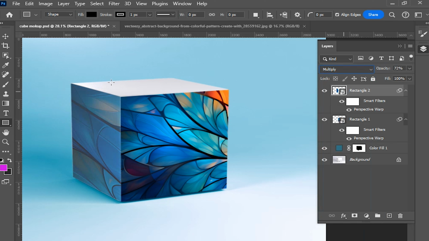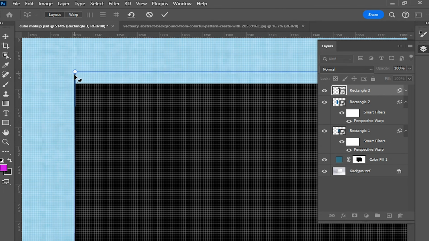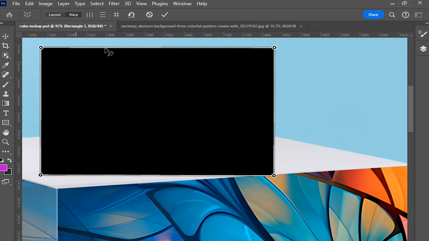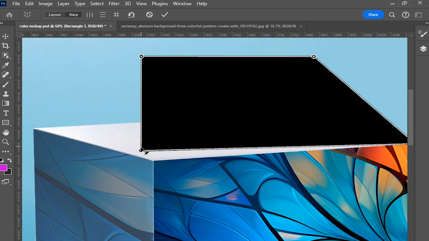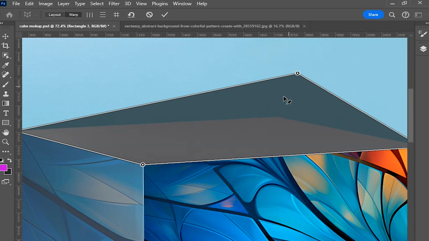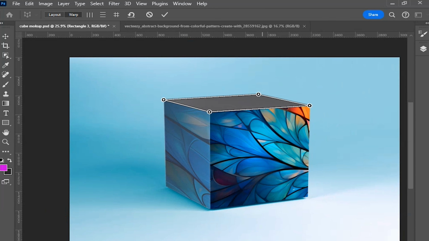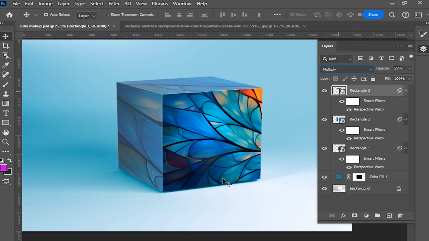You can use the same method to create the third side as well. And just like that, your 3D mockup design is ready.